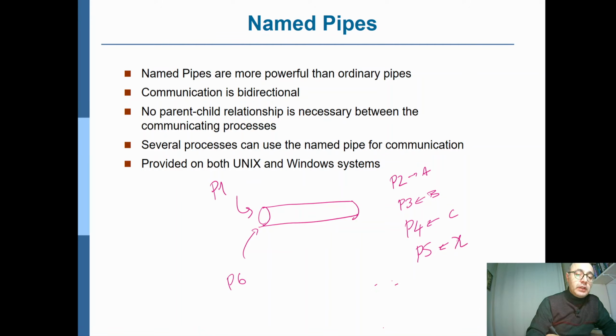This works as long as we know the name of this pipe here. So we don't require any parent-child relationship here, but the use of ordinary pipes is simple. So if we already have a parent-child relationship, we typically prefer to use unnamed pipes. But if you don't want a parent-child relationship, then the named pipes are a good tool to use.